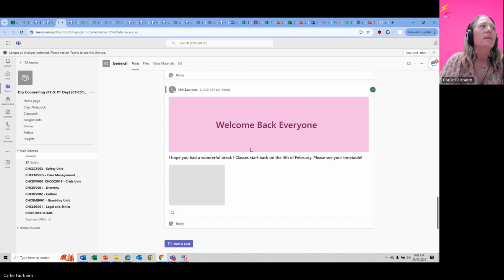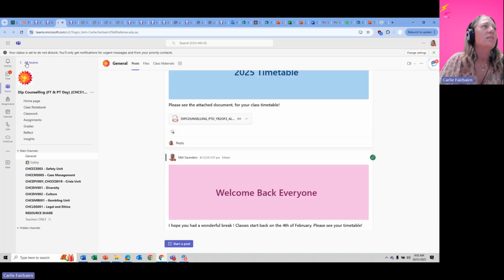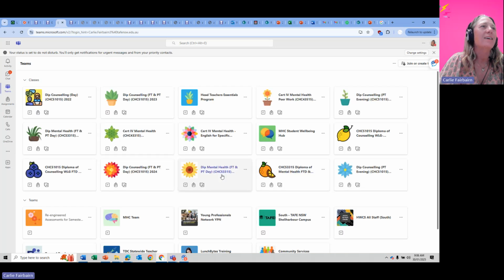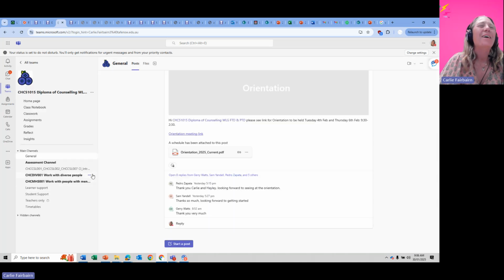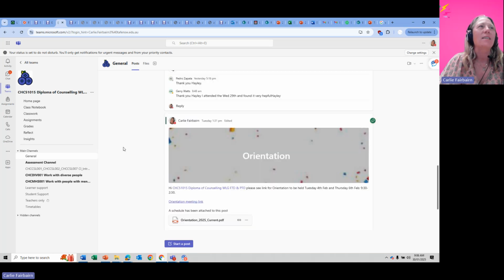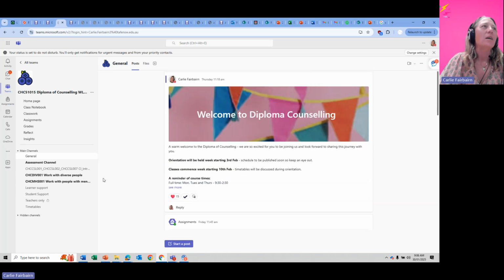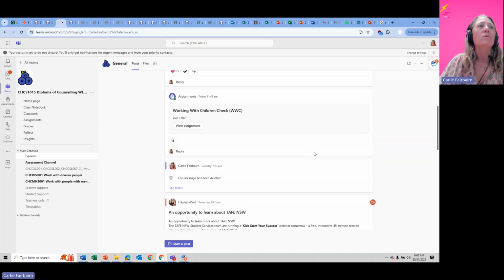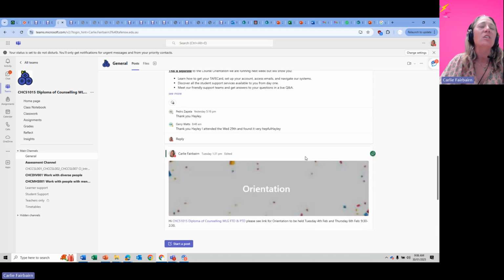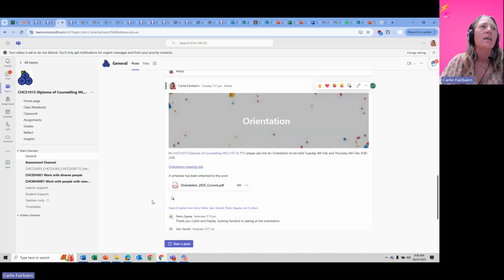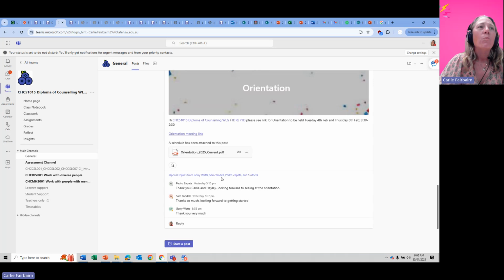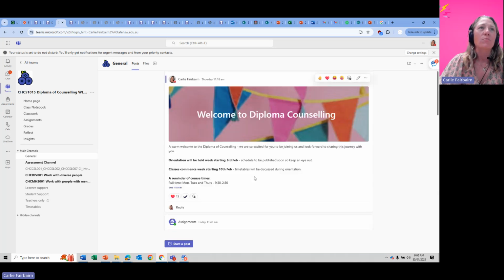And here we are. So it's actually taken me through to last year's Teams. So yours will be different. Yours will take you directly through to this year's Teams, which looks like this. So you're going to come through to the general page. So this general, what we call channel, is where we'll post announcements, any changes to your course, to your classes, anything you need to know will be posted in the general channel, which is what you'll see when you first land on Teams.